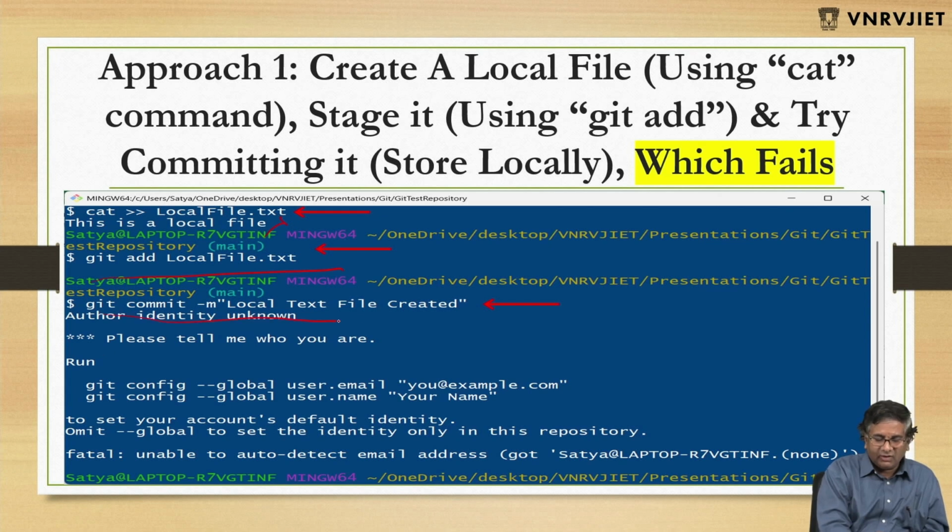Git commit -m local text file created. I'm committing that file. Then it gave me an error: please tell me who you are. That means you run these two commands to set your account default identity. Omit --global to set the identity only in this repository.